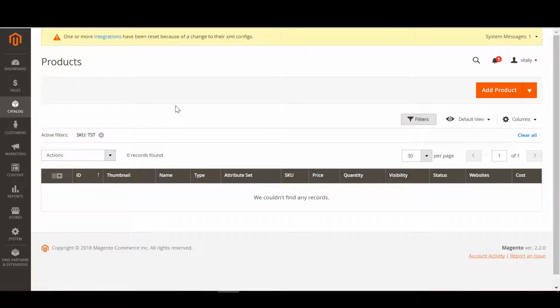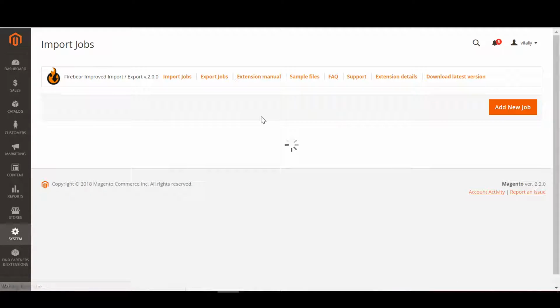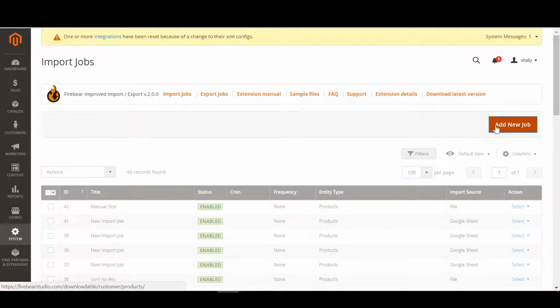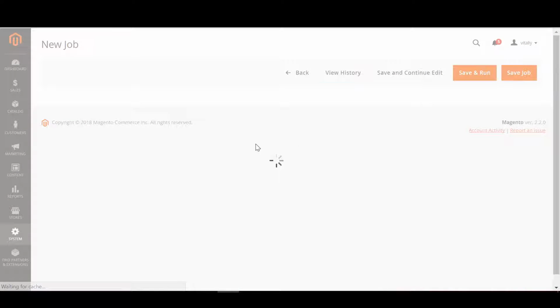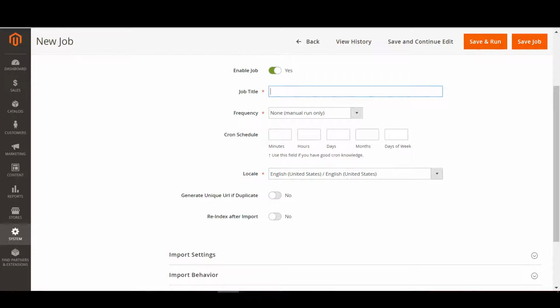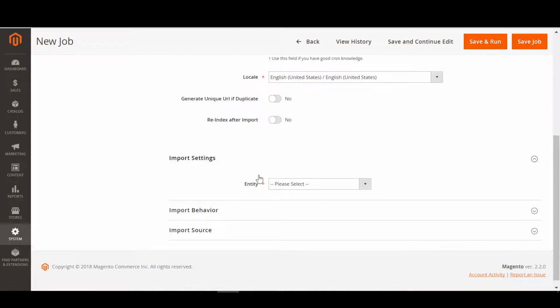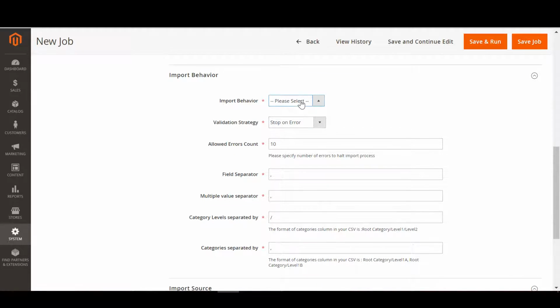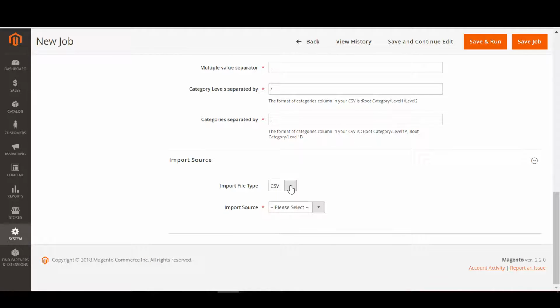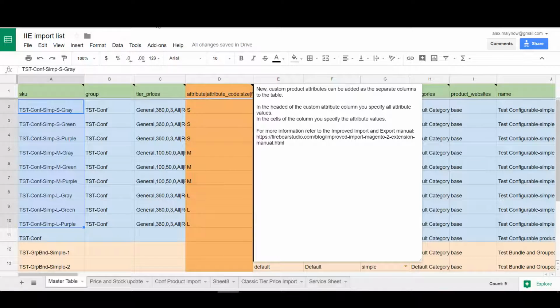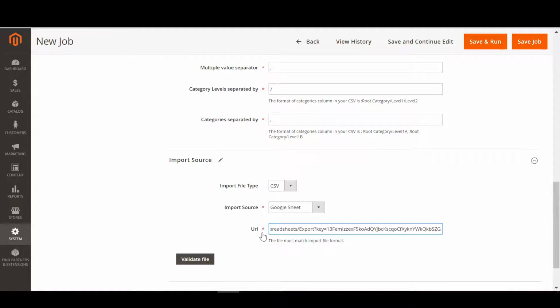and run on. Now head to the import job grid and create a new import job. To do this, click Add New Job button. Here at the job, we first need to enable the job. We need to name it new import job. Select the frequency. Now we will be running this job manually, so we don't need to select the frequency. And we can decide what we want: unique URLs, if some of the URLs already exist, and if we want to reindex data after the import. Now for the import settings, we will be importing products, we will be adding and updating our catalog, and we will use a Google Sheet. Now let's actually copy this sheet and paste it in the URL field.